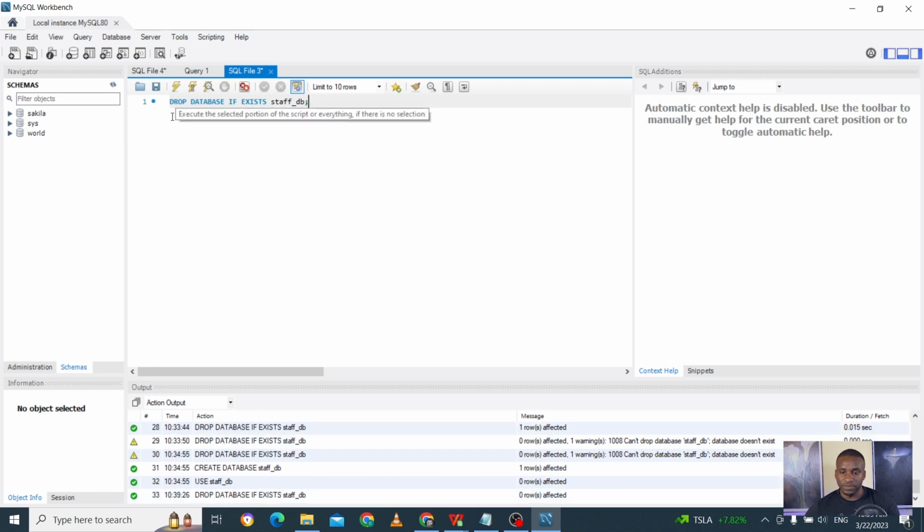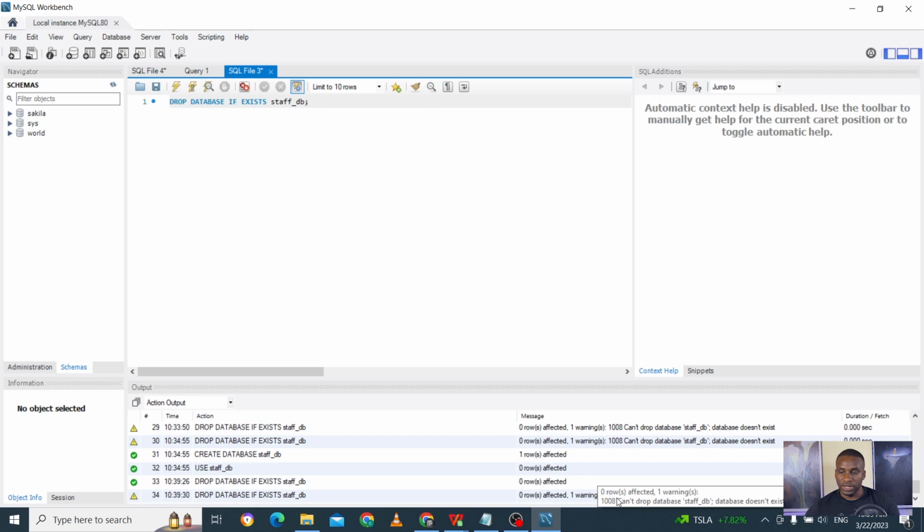So if I run this, it drops the staff database. If I run it again, it just tells me warning. So it's not like a cross in red. It says can't drop database staff DB, database doesn't exist. So fine, so we can now create the database.